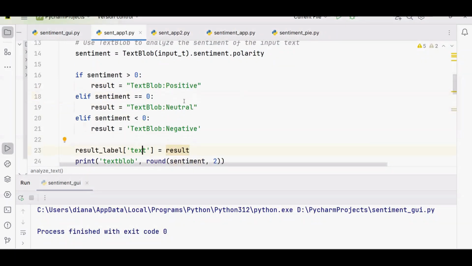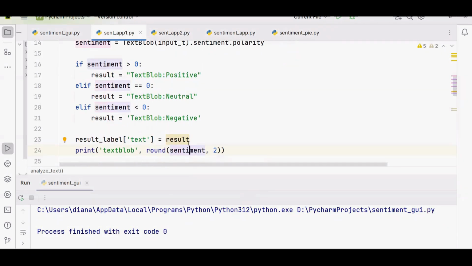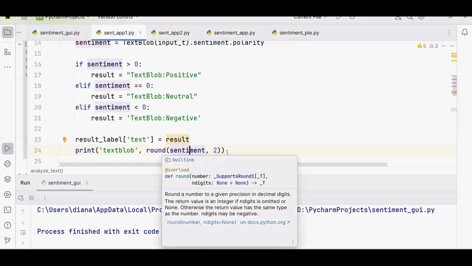Okay. After getting the result, I have stored it in a result variable. Now, the result label's text will be updated using result_label of text equal to result. Okay. And here, the polarity value can be displayed. Print TextBlob, round function, sentiment, comma 2.